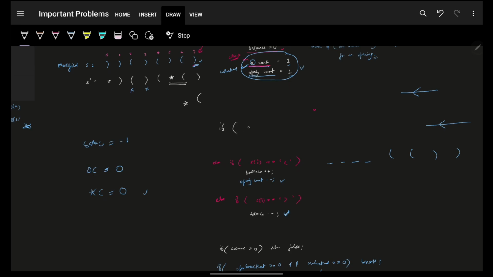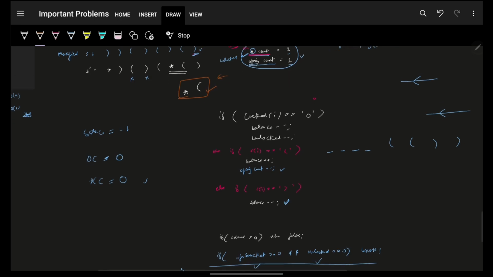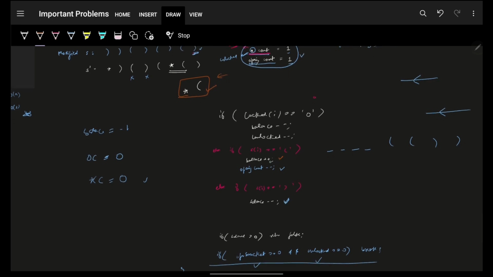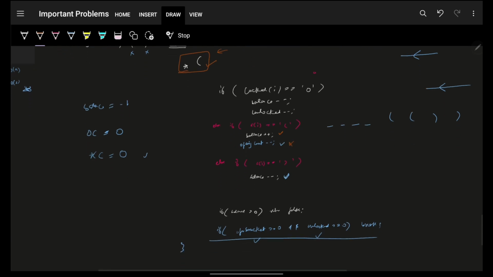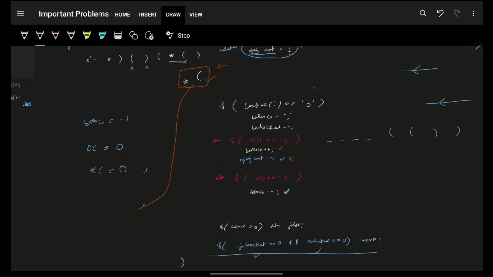Let's say I write back that condition, that if my locked of i equals 0, then simply reduce the balance like I did in closing, and then also reduce the unlocked value. Now if I had only these two things, if I did it from the back, what will happen? If I encounter an opening bracket first, already my balance will increase. Forget about this opening, you will land here, and this is actually a wrong thing. Okay, no worries. Then let's take a counter example again.